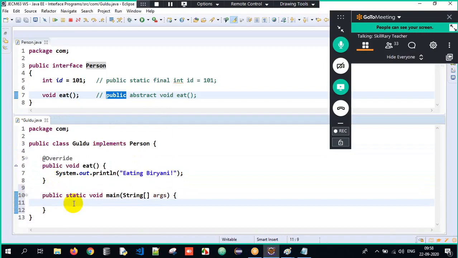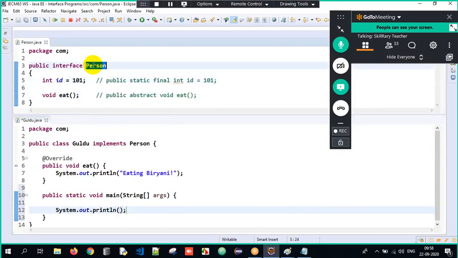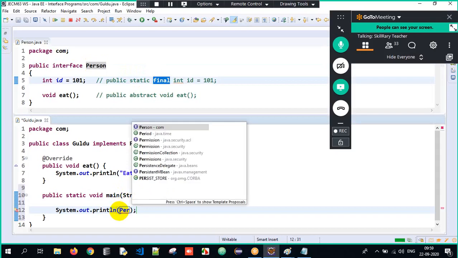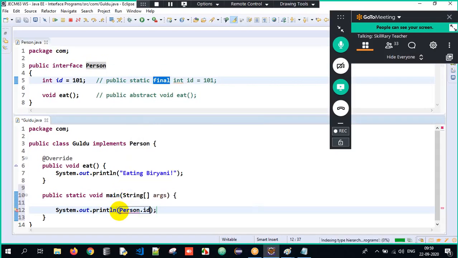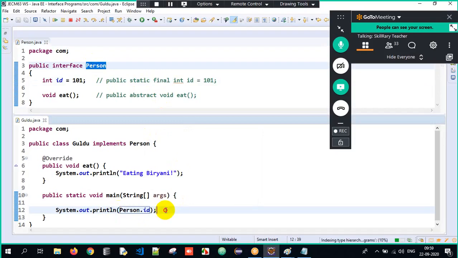Okay, main method. Now here, there's one common part. What is that, sir? Simple. See here, this ID is present in the interface called person. Public means everyone can access. Static means it belongs to the class. An interface is also something similar to a class only. Final means we cannot reinitialize. So we have to make use of the class name or interface name, person dot ID. Why? Because ID is a public static final variable in the interface called person. So you'll access it with the help of the interface name or class name.